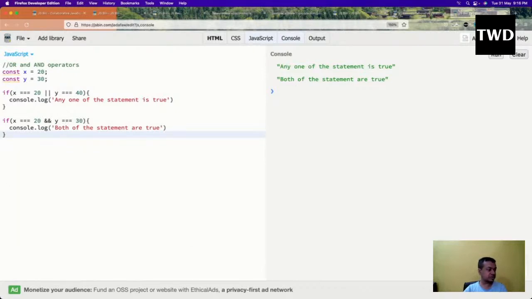Okay, so now the next thing which we are going to learn is the ternary operator. The ternary operator is used a lot in React, and React is something which we are going to learn next week. This ternary operator is a replacement of the if-else statement. Suppose I have a const z equal to 10. Then I have let color.